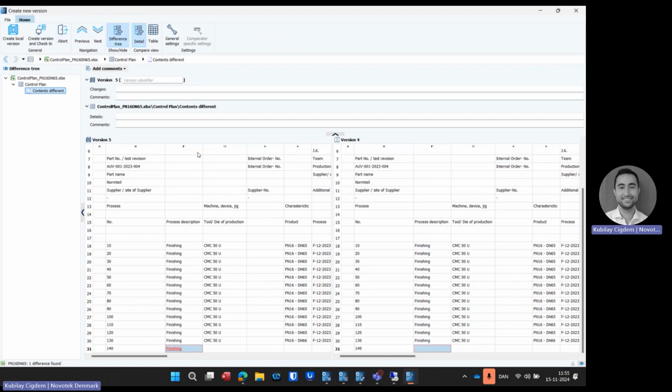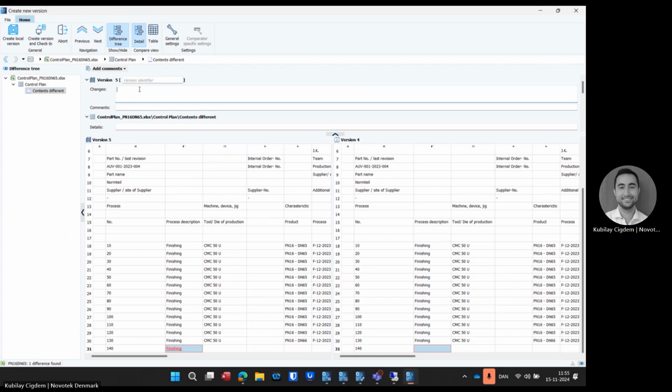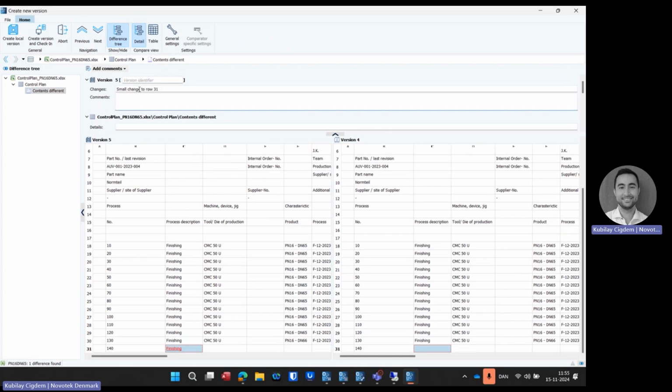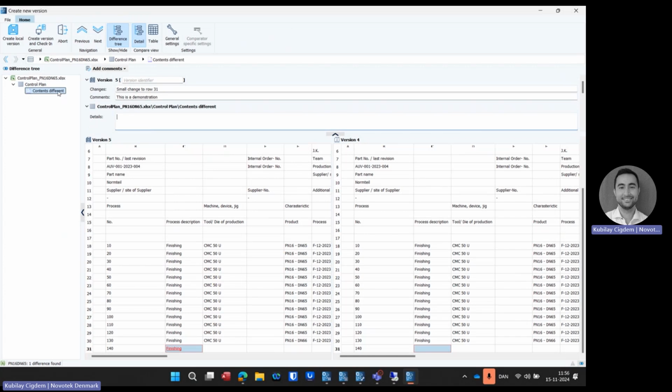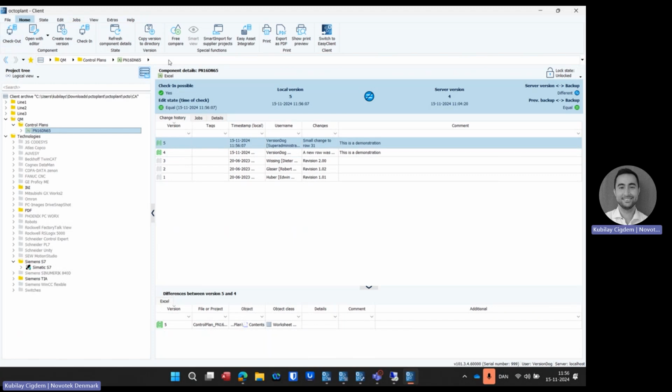And here I can see before committing to the new version what the changes are. So I added this line here. I can write to row 31. This is a demonstration. And if needed, it could be multiple files. It could be different aspects of the files. If it's a PLC, for example, we can give additional details on the specific properties. And I can, from here, create a local version. Now I have a version file on my machine, but the server version is still version 4. So the last step would be to check in.